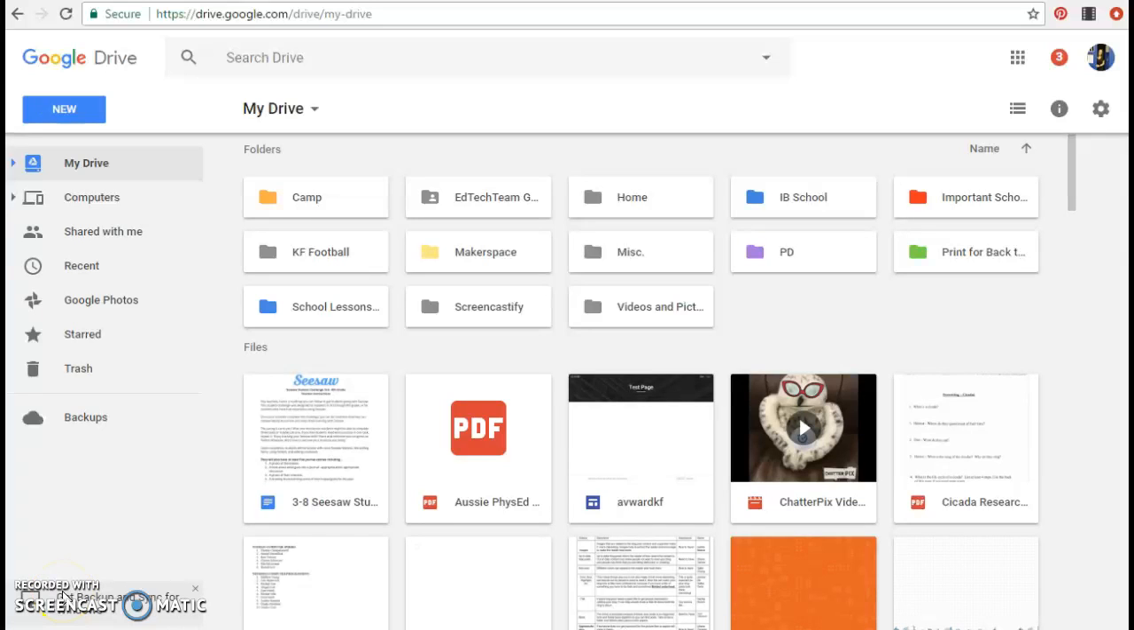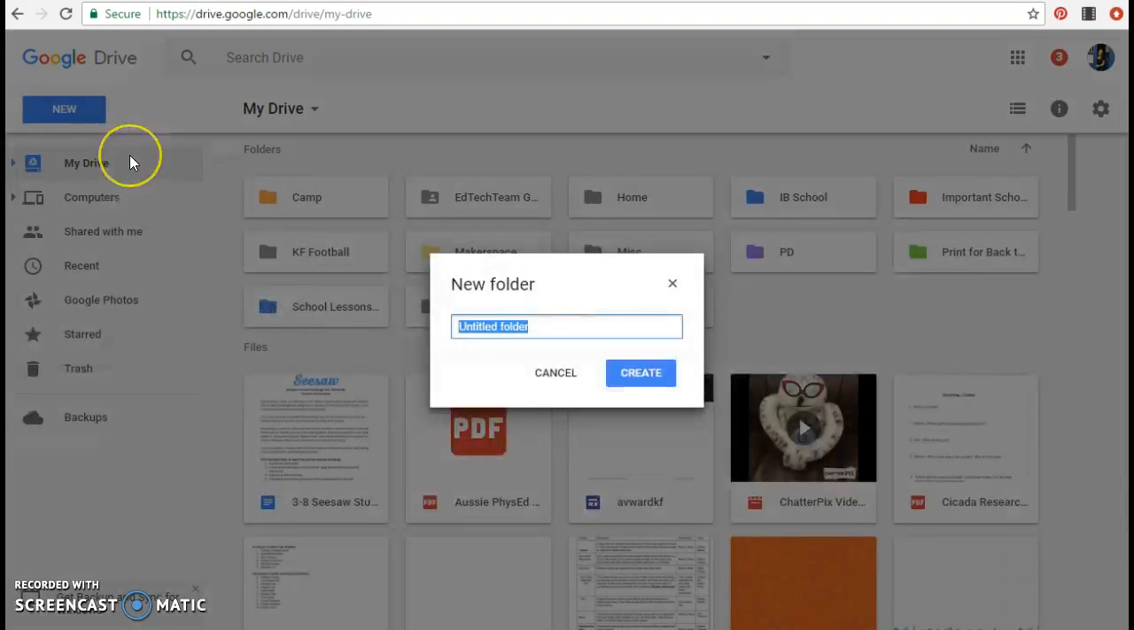Hi, this tutorial will cover the basics of creating a folder in Google Drive. So you'll want to be in drive.google.com. You will select New and then select Folder. From here you're going to name your folder and click Create.